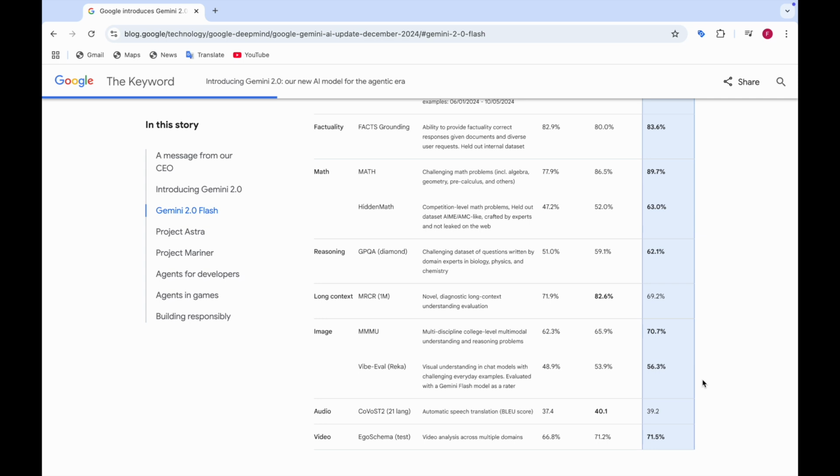So Gemini 2.0 Flash wins in all the benchmarks except the audio and, I think, the long context one. In these two it fails, otherwise in most of the benchmarks it passes. So it actually wins in all of these except the two benchmarks you see here.